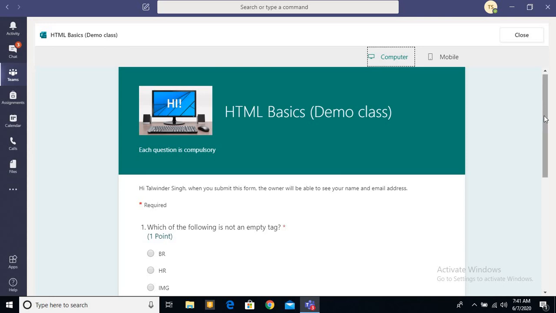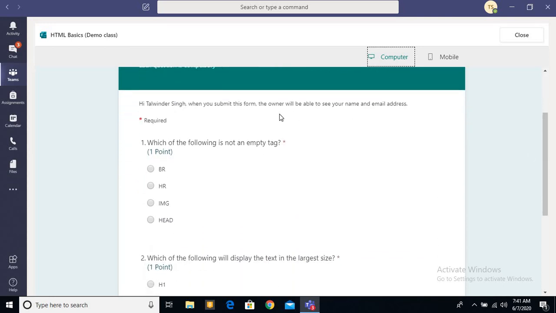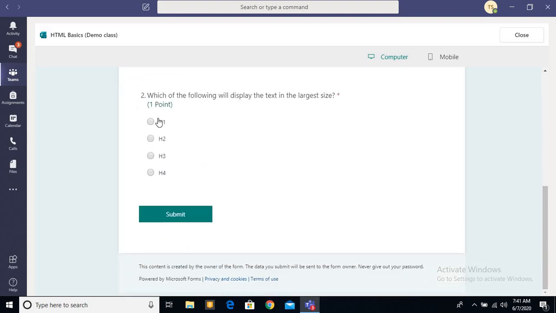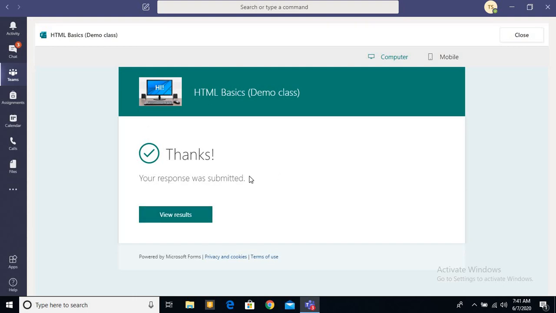So on the computer, this is the question, which of the following is not an empty tag, so this is my correct answer. Then this one is my correct answer. So just click on Submit. When you click on Submit, you see your response was submitted. This message will appear on the student end.